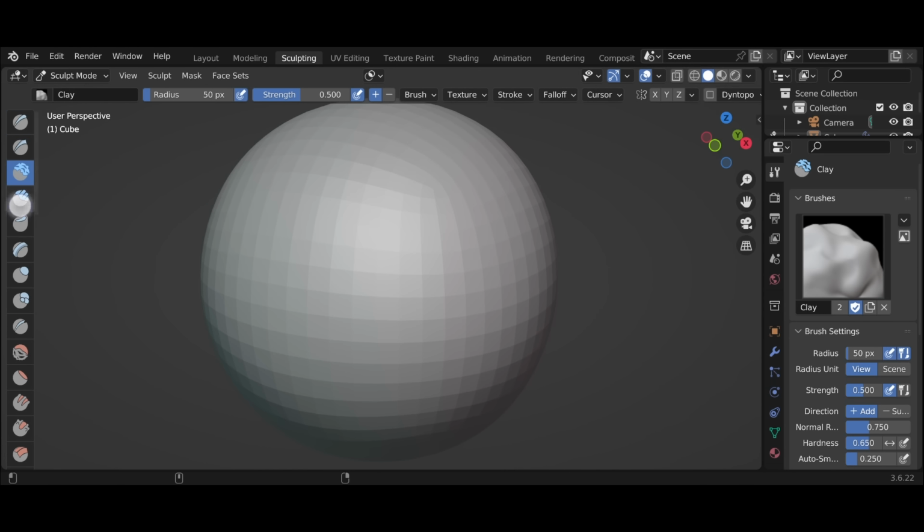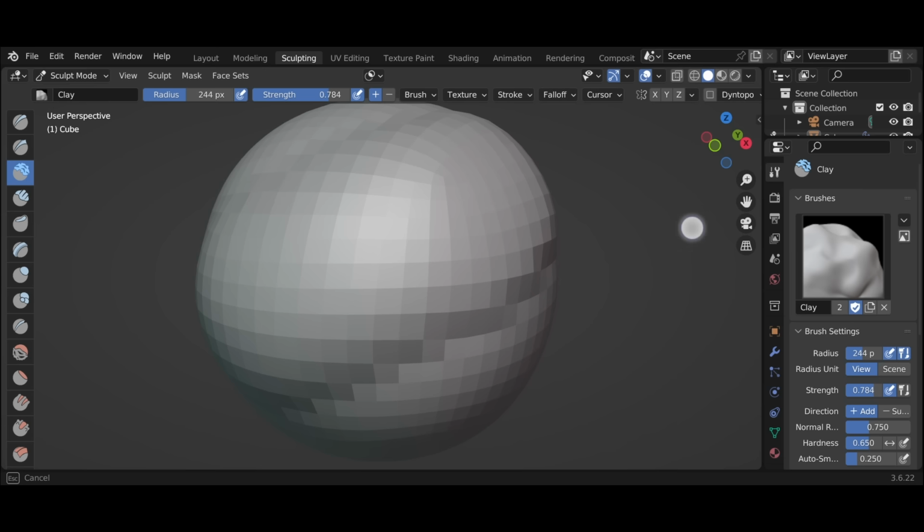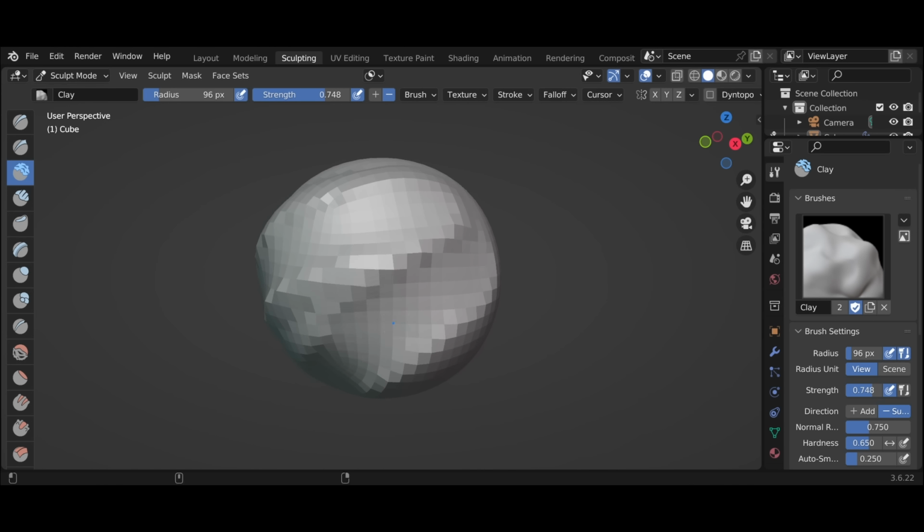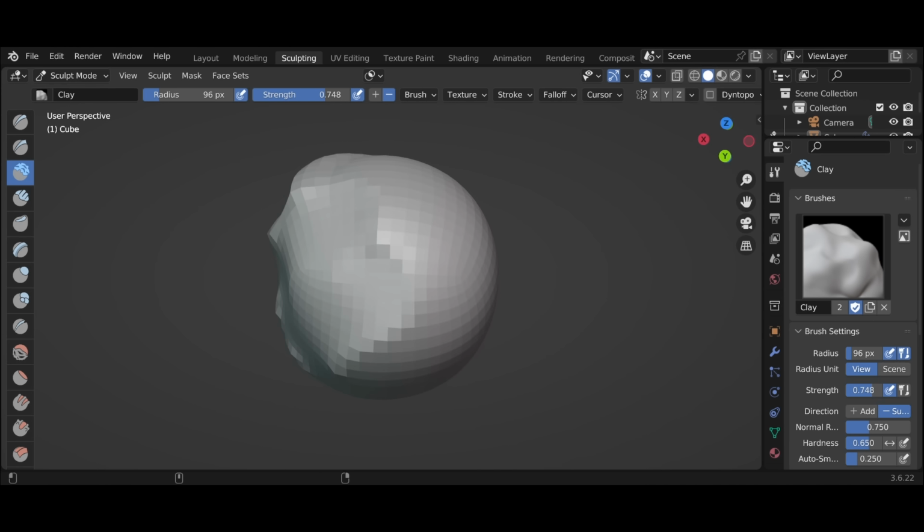So you can literally just have an object, throw in a multi-res in there, and use any of the sculpting brushes. You can increase the brush radius, you can increase the strength, you can reduce the strength. You can just simply fiddle around that, get something working.